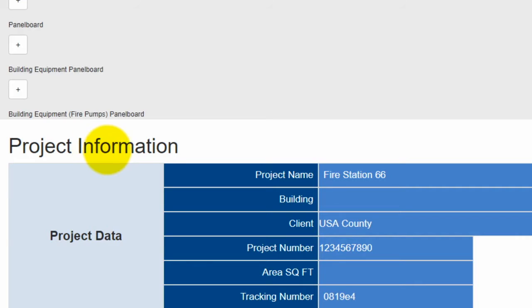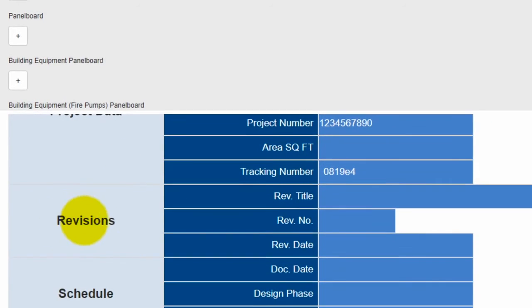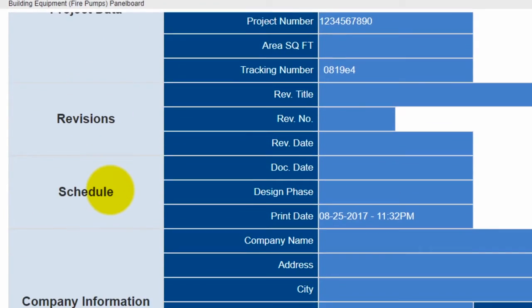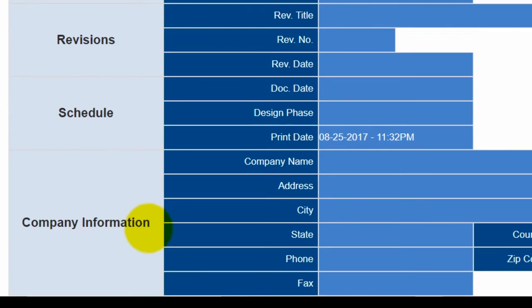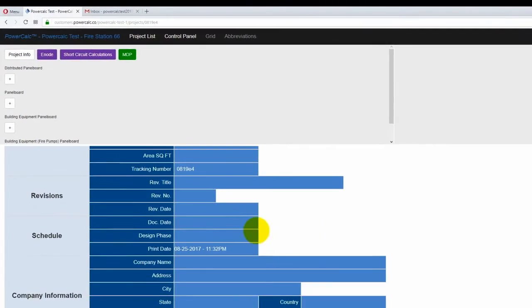In the Project Information dialog box, you can also enter additional information such as project data, revisions, schedule, and company information. This input will automatically populate your reports generated for the project.